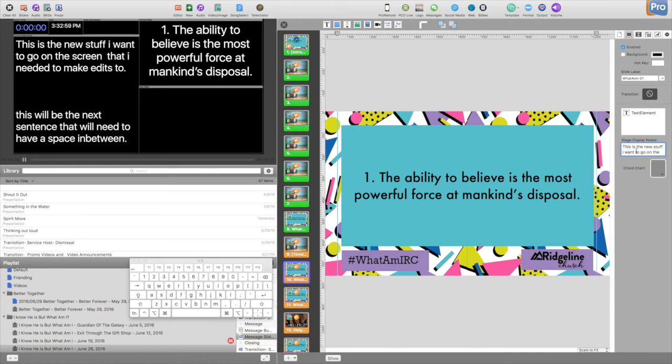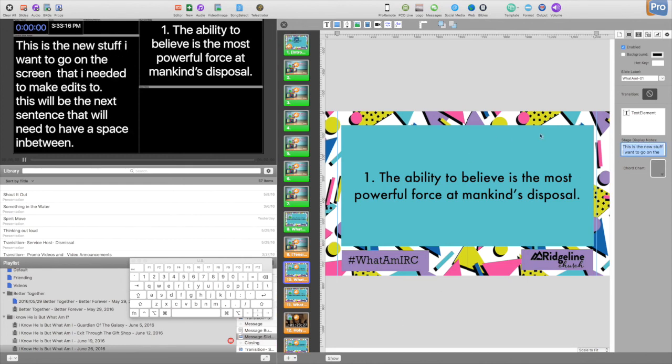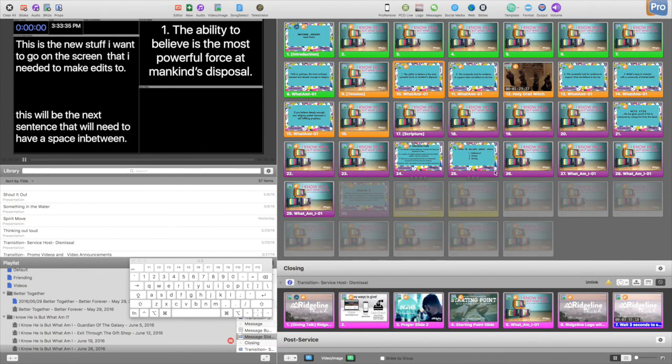Now to take out those spaces, which is sometimes we have to do within a service, you will go to the box, click on the box, and just hit delete. Then hit enter again to lock everything in, and then it will show you. And that's how you make changes to the stage display.